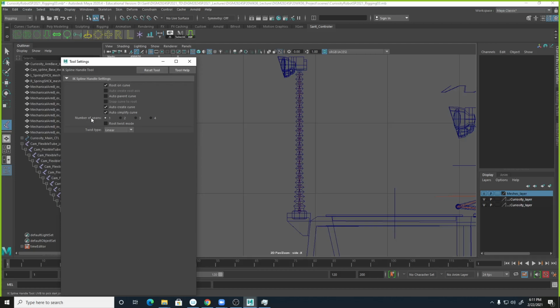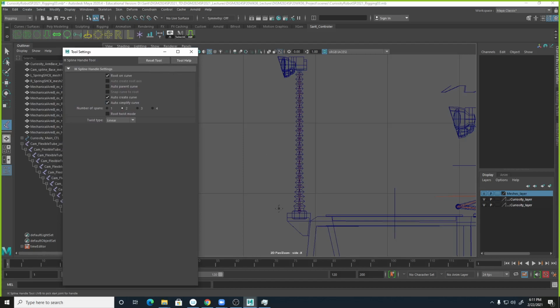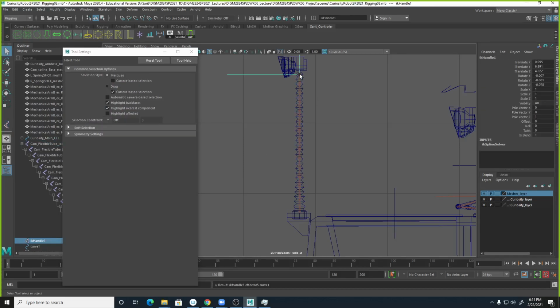Now, number of spans, I think 1 is 5. We should do a little more, so let's do 2. 2 will be 6, I think. Twist linear. Root, we don't really animate that. Let's do 2. Click on the base and click at the end. Now, we need to check the number of CVs, to see how smooth it is.